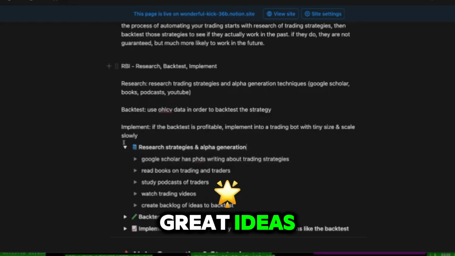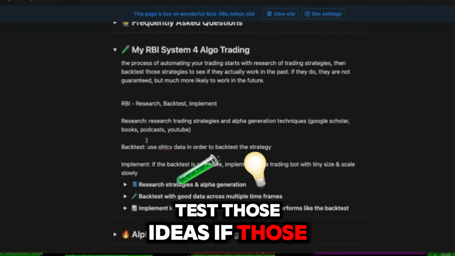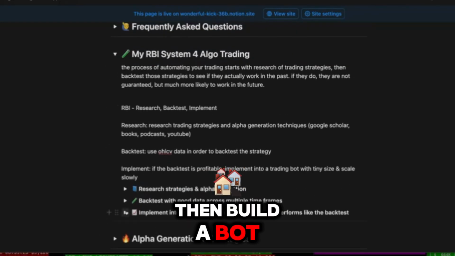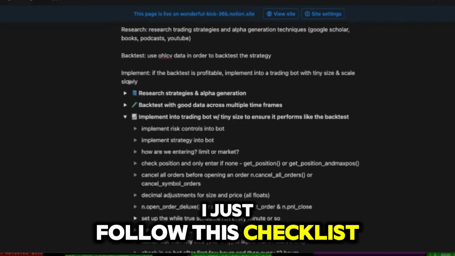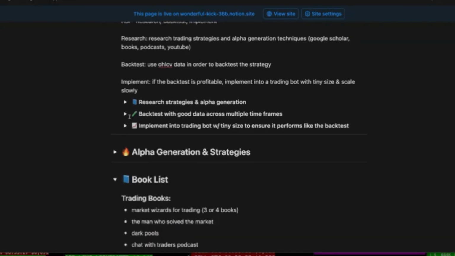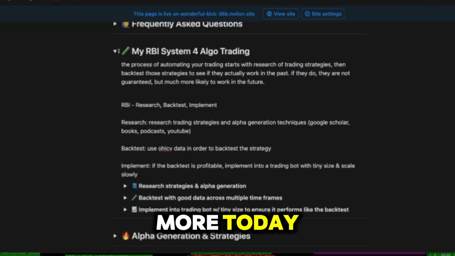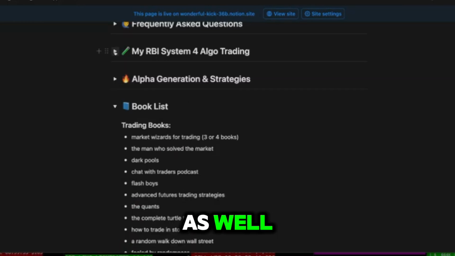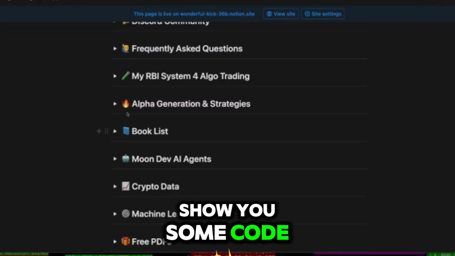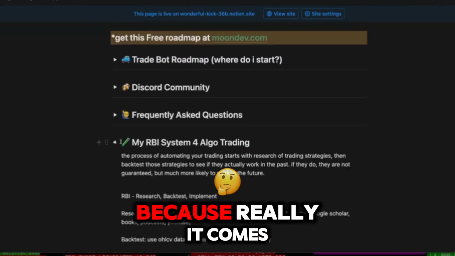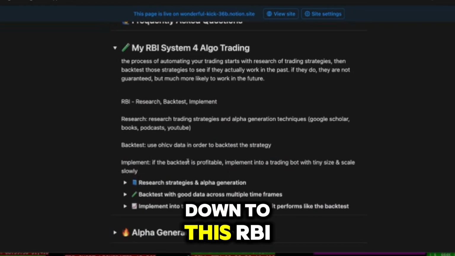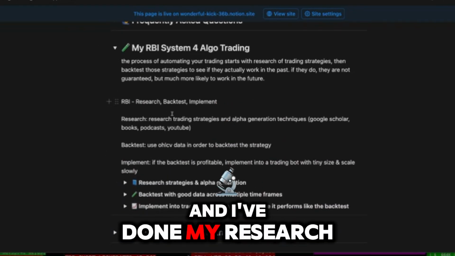Find great ideas, test those ideas. If those ideas work, then build a bot with small size. And I just follow this checklist. I promise you that I would give you more today. I want to give you my full tech stack as well. And then I want to show you some code of me building some backtests, because really it comes down to this, RBI. And I've done my research.